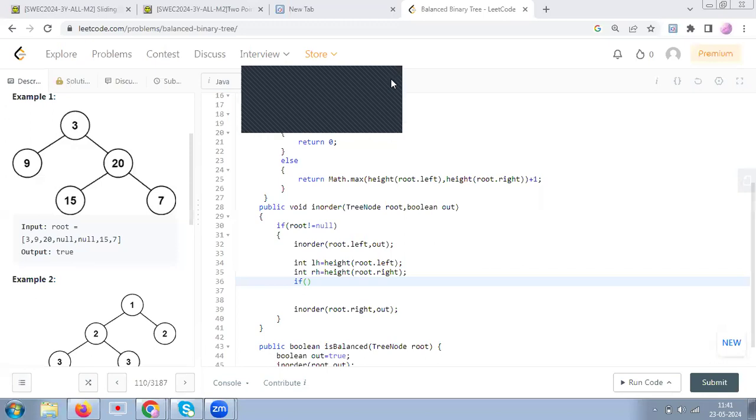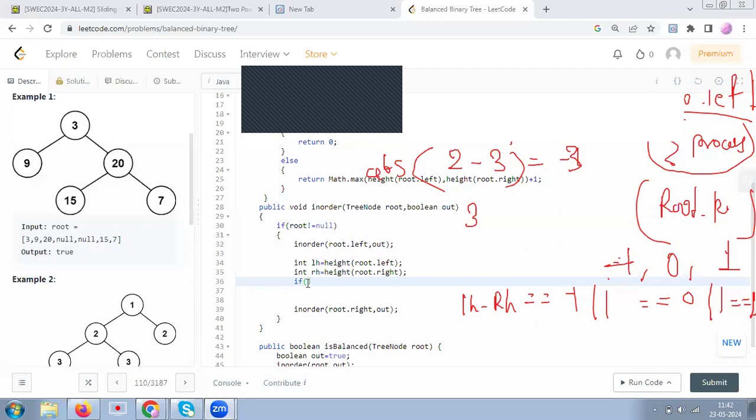For example, if the difference becomes -3, the absolute of -3 will be 3. And the condition I'm trying to check is what I'm writing here. Otherwise you have to check for all whether the balancing factor is -1, 0 or 1 or not. But if you don't want to write that long line, you can simply write Math.abs, the absolute function.